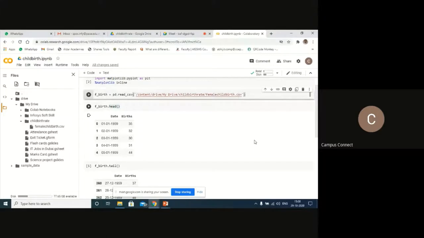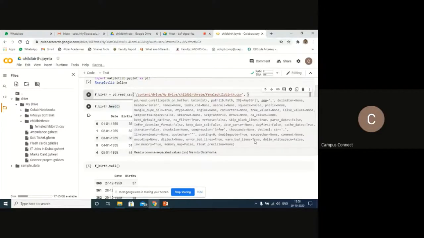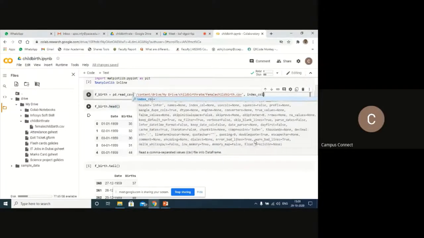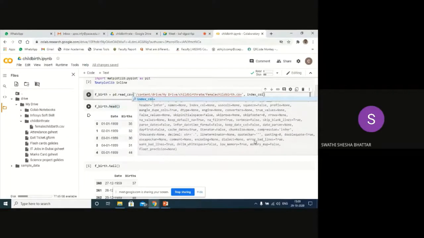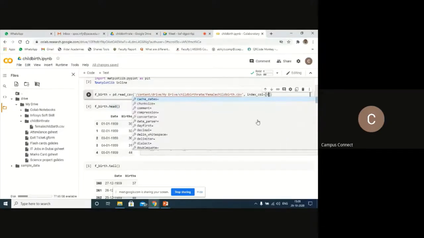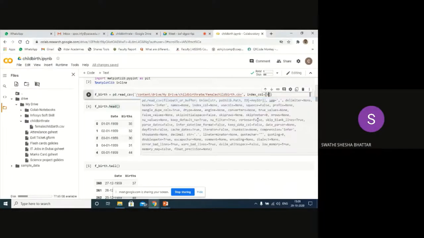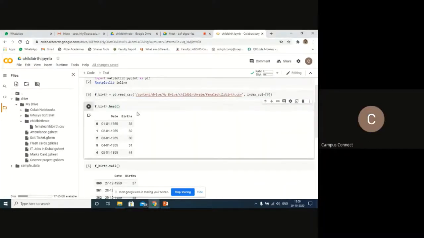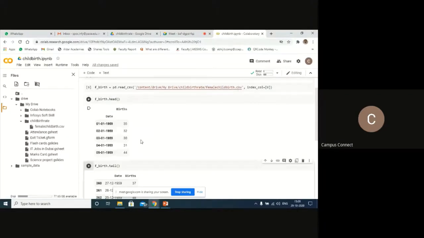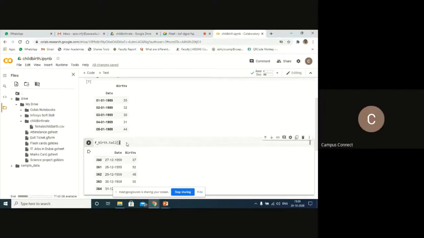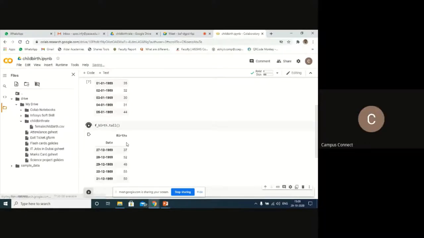To eliminate the index, I will add index_col equals to zero. Let me run it again. Shift and enter. Can you see this? So I'm slowly cleaning the data. Now the index is not available in my data. Whatever we had in the CSV file, the same data I'm going to fetch here.